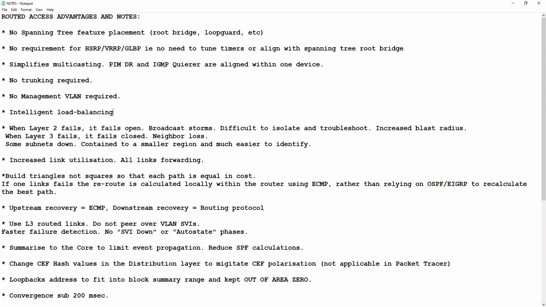Here's a big one, right? When layer 2 fails, it fails open. Now, what does that mean? You get broadcast storms, which are difficult to isolate and troubleshoot because you don't know where they are. They actually just propagate around the network and can potentially bring down the entire network. You have what is commonly referred to as an increased blast radius. So one little problem on one device can cause a storm which affects multiple devices and you can't locate it.